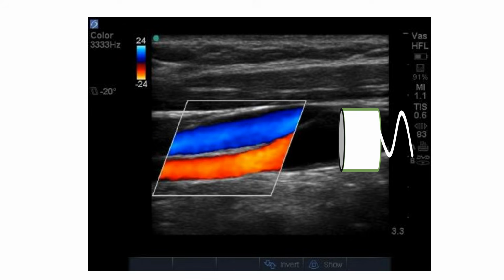We'll start with that bottom vessel, which is red. Red is on the bottom of our color box, which means this flow is going away from our transducer. This other vessel here, blue. Blue is on the top of our color box. That means this flow is going towards our transducer.